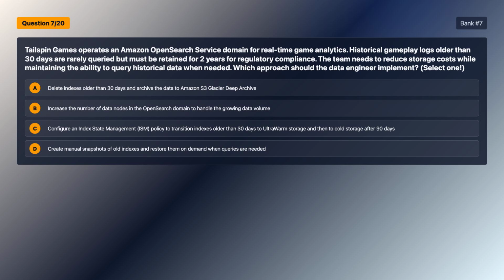Question 7. Tailspin Games operates an Amazon OpenSearch Service domain for real-time game analytics. Historical gameplay logs older than 30 days are rarely queried, but must be retained for 2 years for regulatory compliance. The team needs to reduce storage costs while maintaining the ability to query historical data when needed. Which approach should the data engineer implement? Select 1. Review the answer choices on screen.